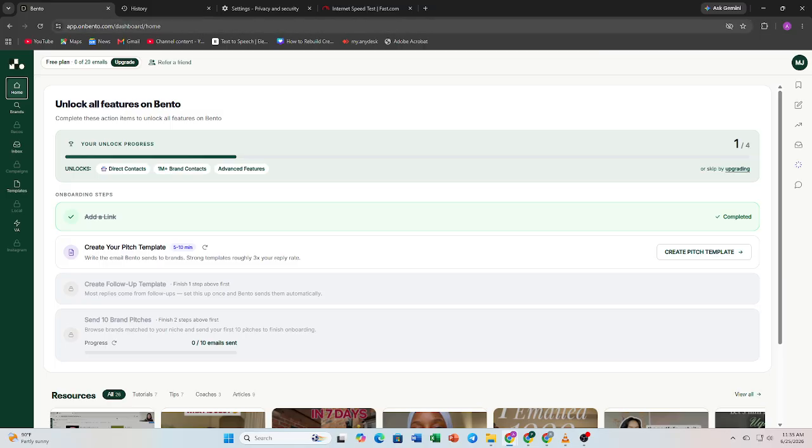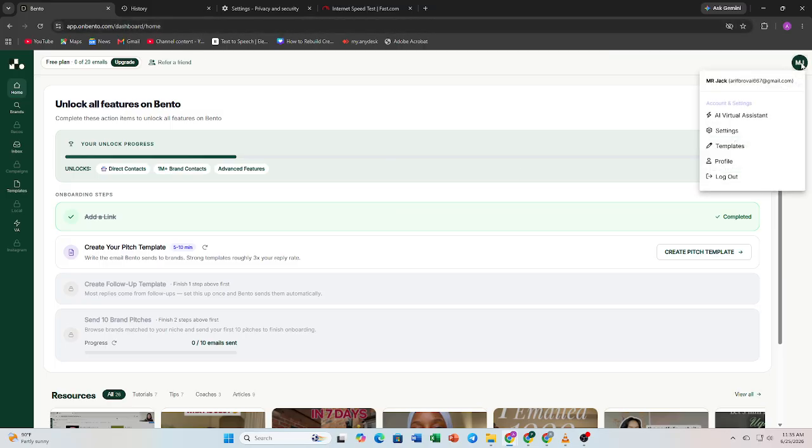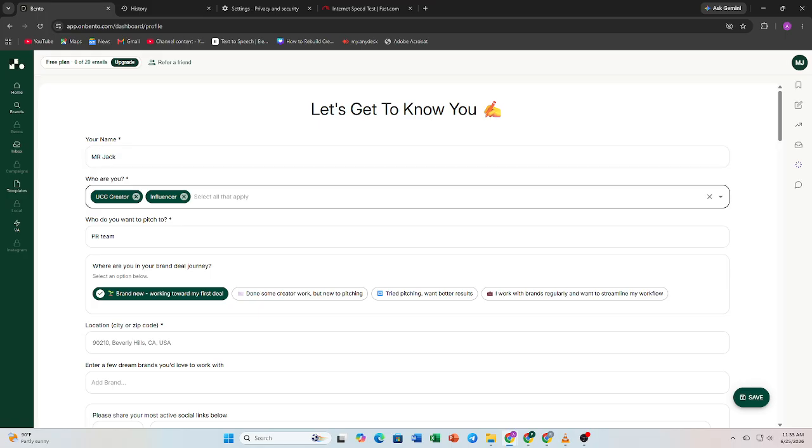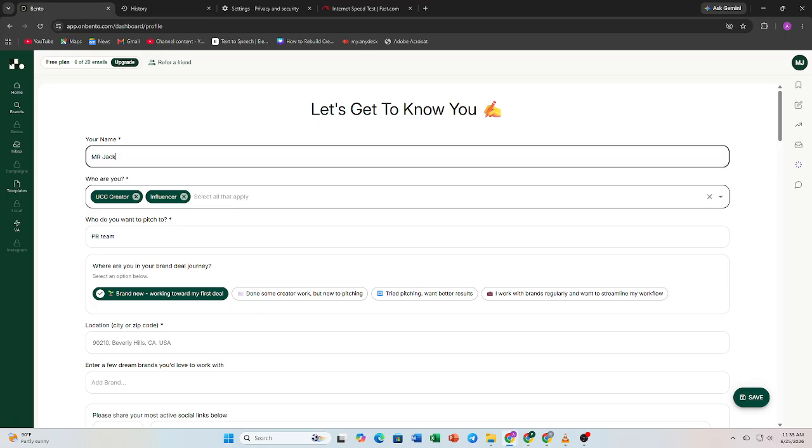First, open your web browser and sign in to your Bento account. Once you're on the dashboard, click your profile icon or open the settings section. Next, look for the profile, account, or username option. This is where you can manage your public profile information and update your username.